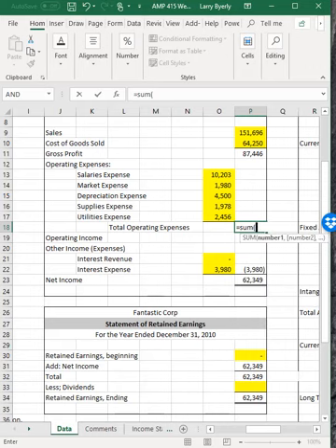So to do a range, you just do a comma, and you highlight those cells. Hit a comma to end it. You see the formula disappeared, and now hit equals. Here's our formula then for operating income. It's gross profit minus operating expenses, $66,000.